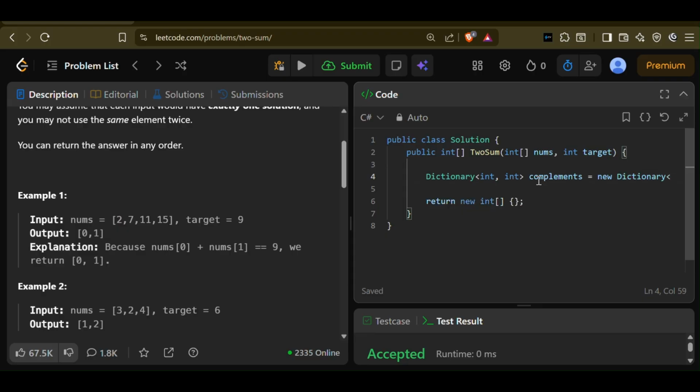And then I need to pass in the types again. This is also something that's unique to C Sharp. In Java, we wouldn't have to redo the typecasting. It'd just be like dictionary with two curly braces and then these brackets.